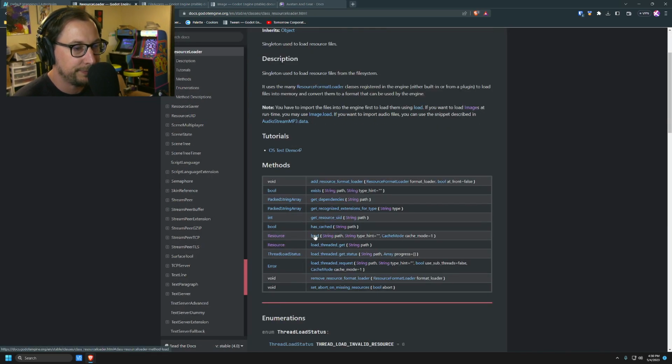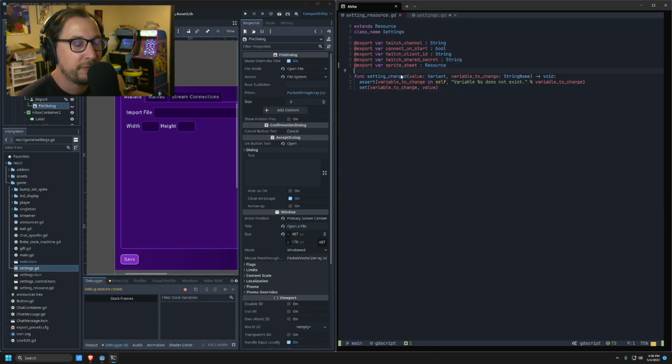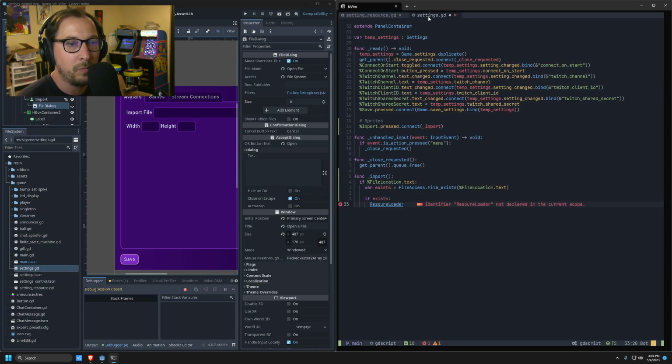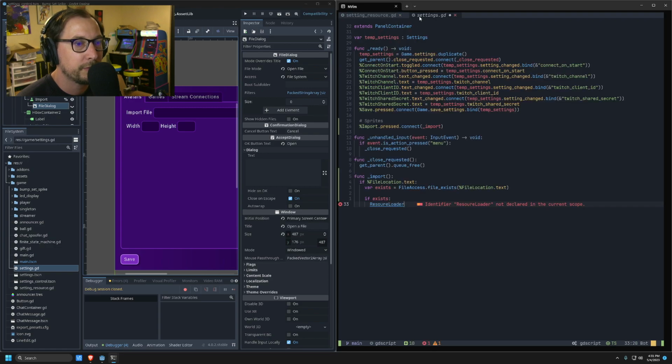And then we can do a load. So then we're going to load this into, this is where we need to do, so how are we going to do this if we have a setting change? Bind temp settings, setting changed. But it's for a resource.